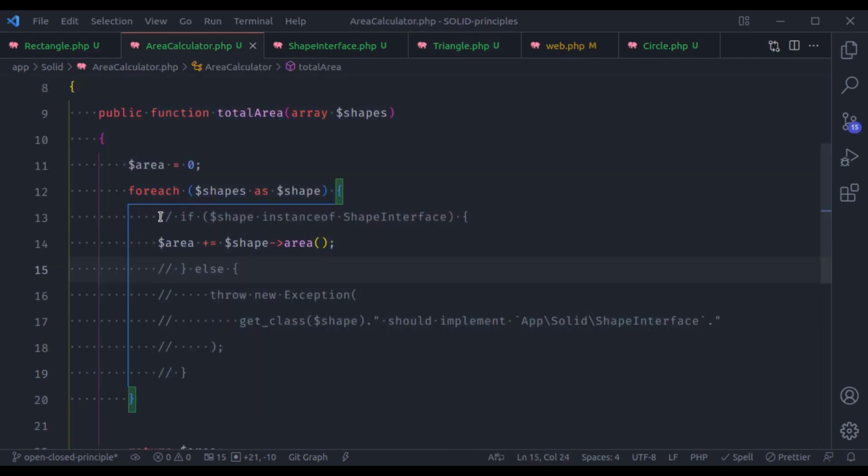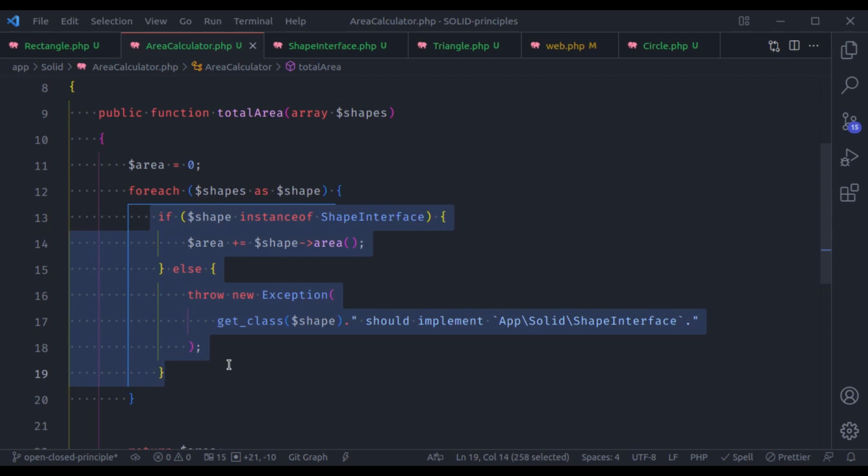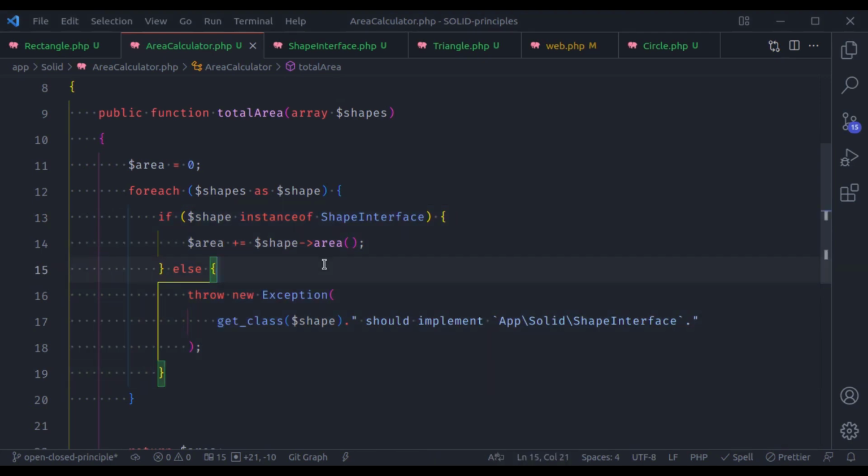So by adding this condition, I ensured that these shapes contain instances of the shape interface. Because here I am checking the type of interface, so in my opinion that condition is okay. There is one way I can type hint that this shape is an instance of shape interface. That we can do by using the PHP spread operator.